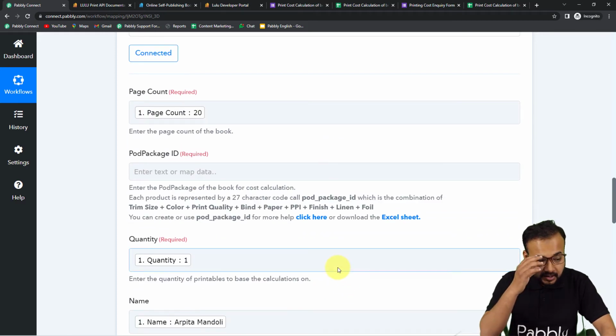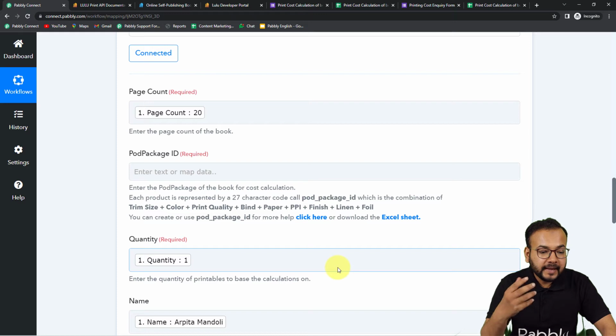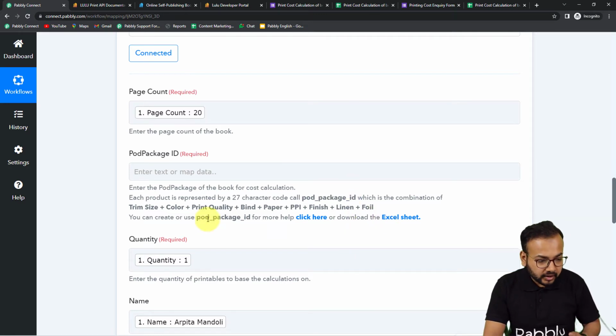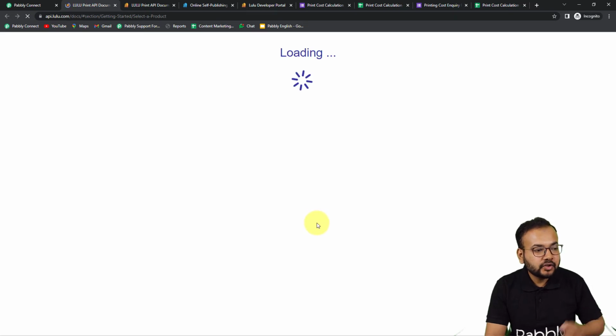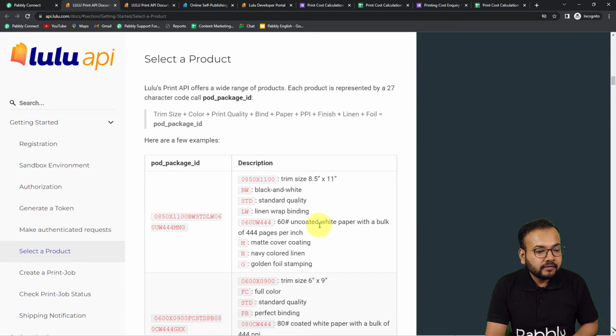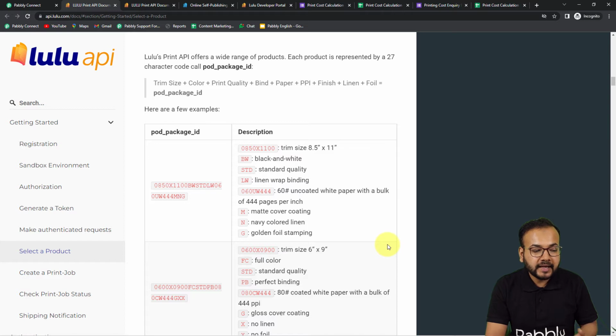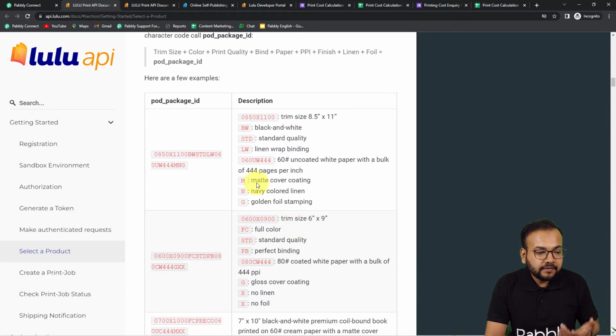Okay, so guys, you have to select the production package for your book, and for that you need to create the production package by clicking on this click here option, and that will bring you to this page of Lulu application, where you can see how the production package code or ID will look like. Okay, so you can see a few examples here.